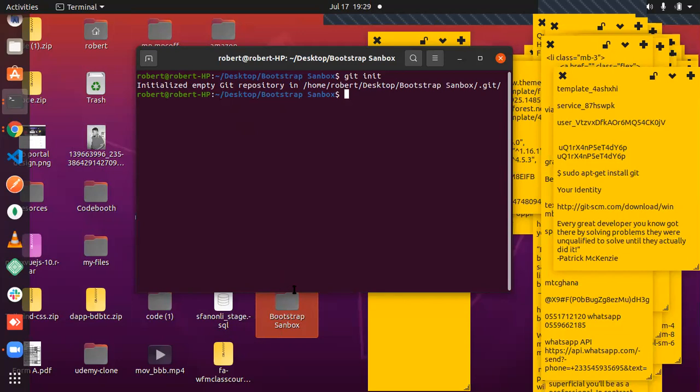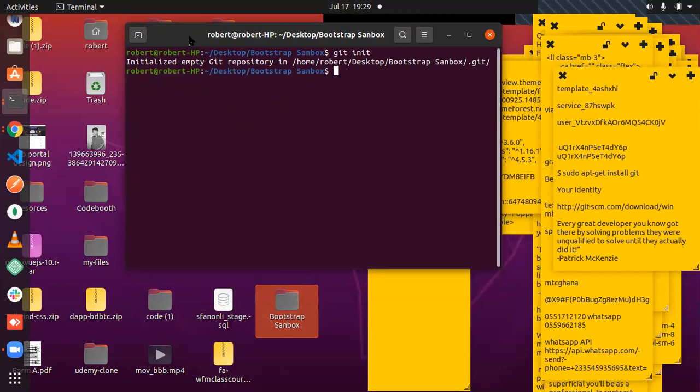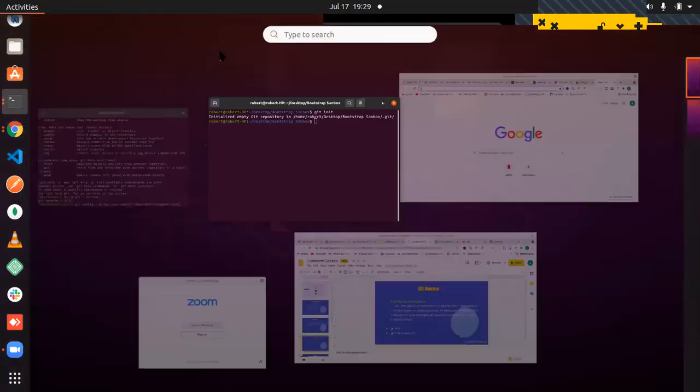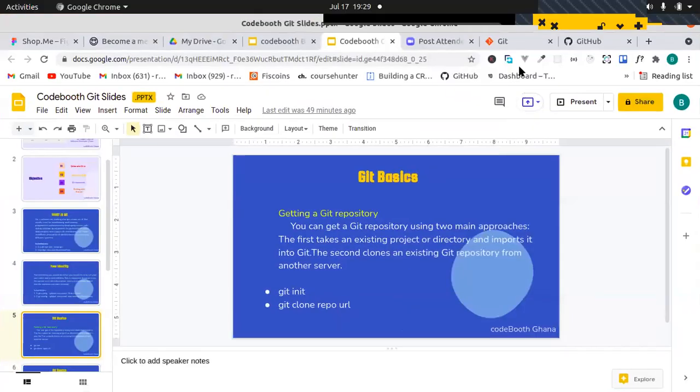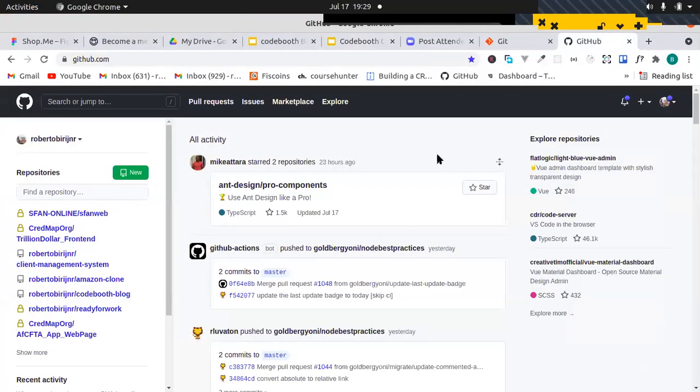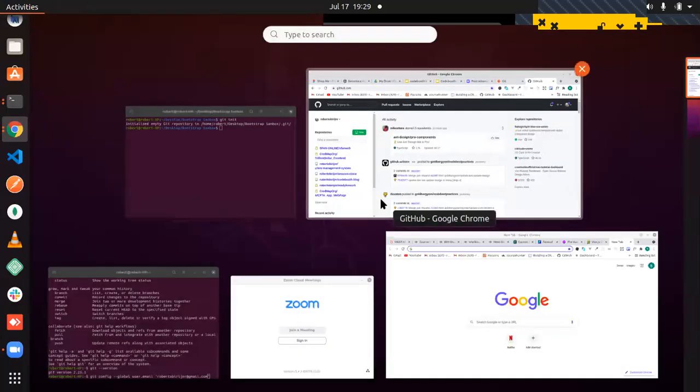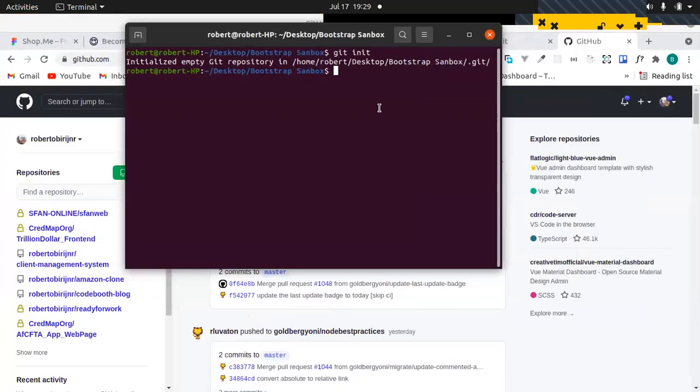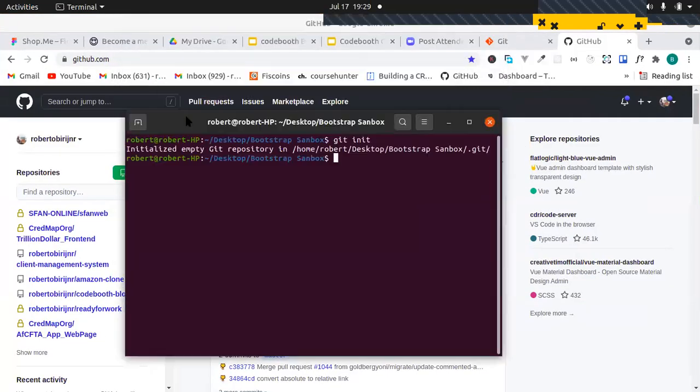So the next thing is, Mr. Robert, kindly go over that again. I said in order for you to push your source code from your local machine to GitHub, to push it to this platform, this is the first thing that you have to do. And I say we have two ways. So the first approach is what we are looking at now.